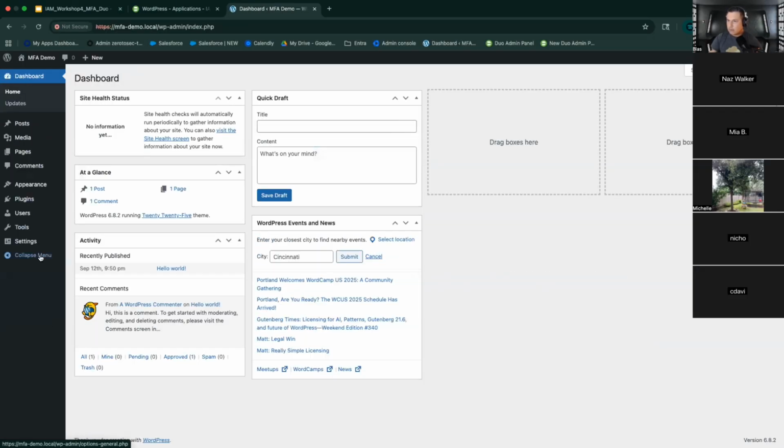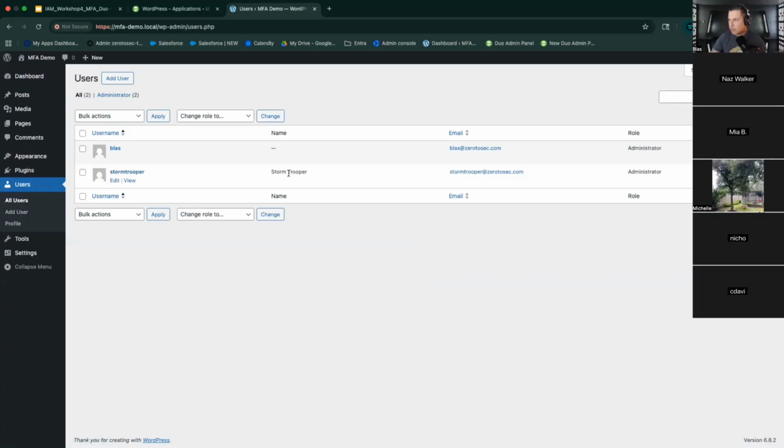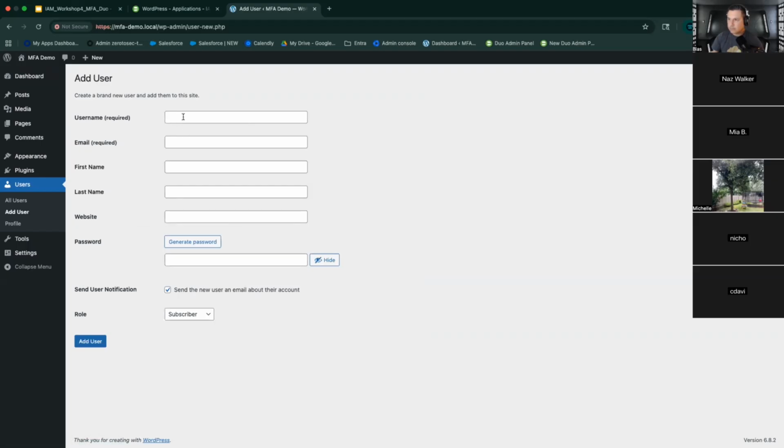Now, another important piece here for WordPress is that we have to create those user accounts, right? So the same users that I created in the Duo piece, I need to create them here. So in WordPress, if I go to users, I already have one, which is the Stormtrooper. I'm going to create the exec. So I'm going to go to add user. Again, I'm still in WordPress under the users tab. I'm going to call this one dvader. Let's do dvader.